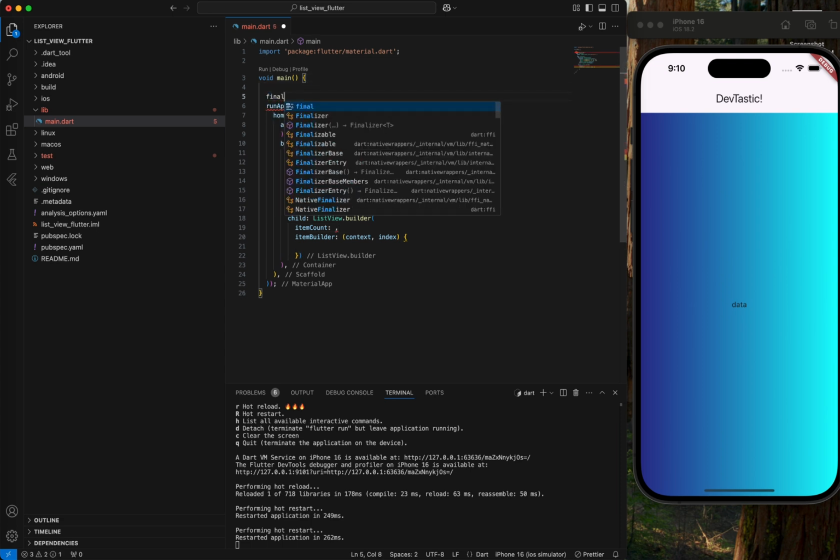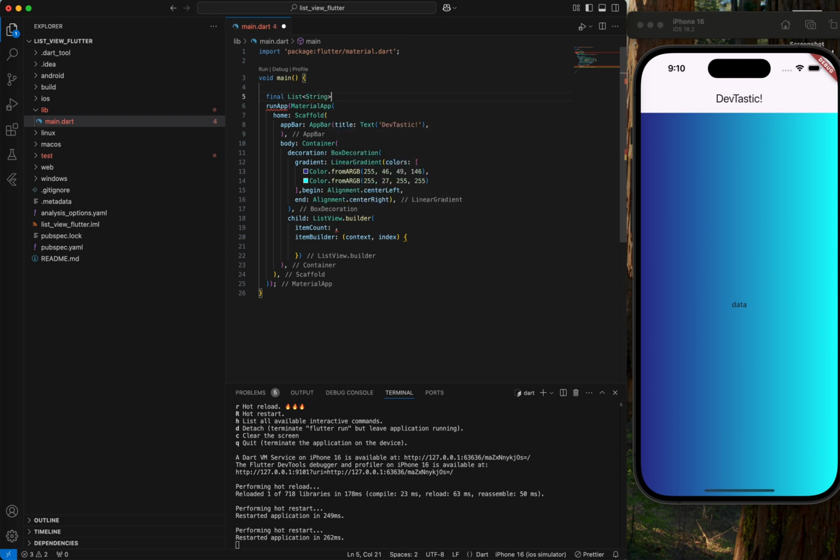So let's say final list of string. Let's call it as items. Item 1, item 2. For now, I think these items are enough. So now we need to use this item for the item count. Items dot length. Now that is fine. Okay, let's build this item builder.